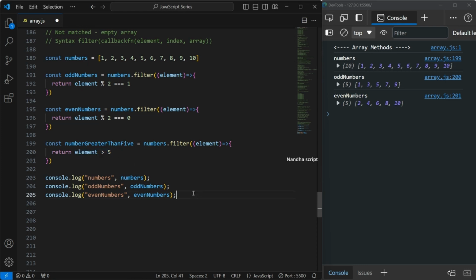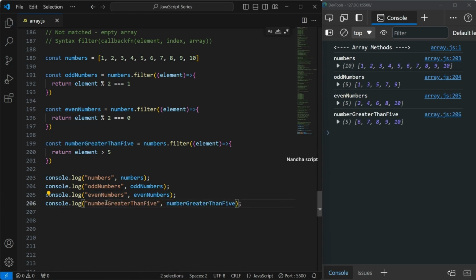Now I am going to log this one, number greater than 5, and save. You can see from 6 to 10 it is printing. It will check whether the number is greater than 5 or not. If it's greater than 5, it will return that element into the array, else it will not return that element into the array. Here you can see those results.